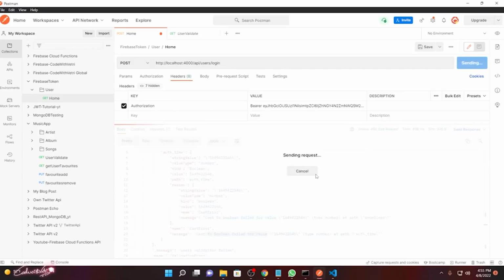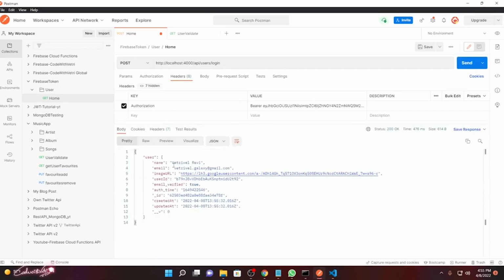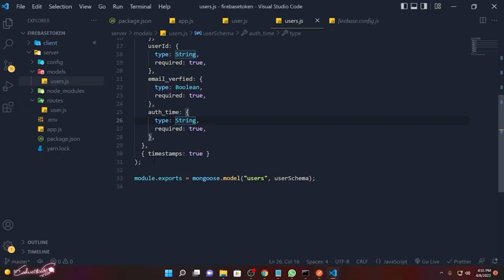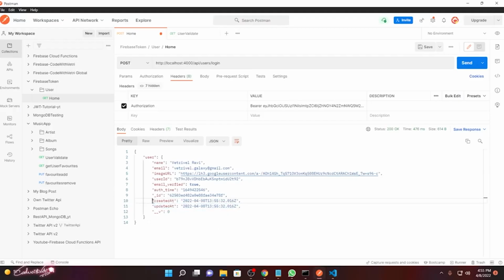Cool. Now send it again and look at that. It's returning the user, it saved that information: name, email, image URL, user ID, email verified, authentication time, and the ID. This ID is nothing but MongoDB creating a unique ID by itself. Okay, no problem. And it created and updated it. These are the timestamps I'm talking about. This is done by MongoDB itself.